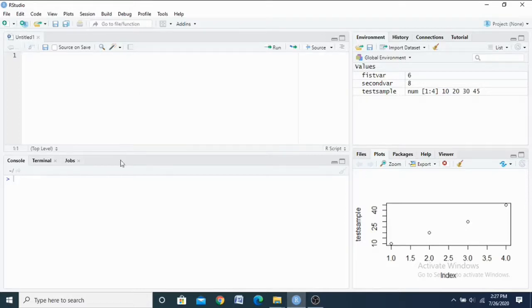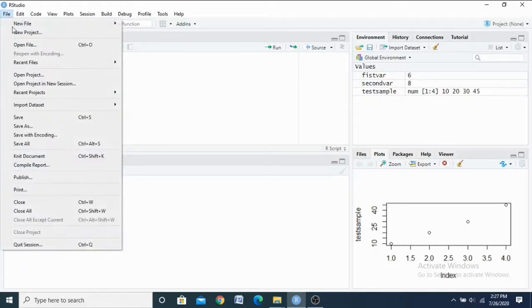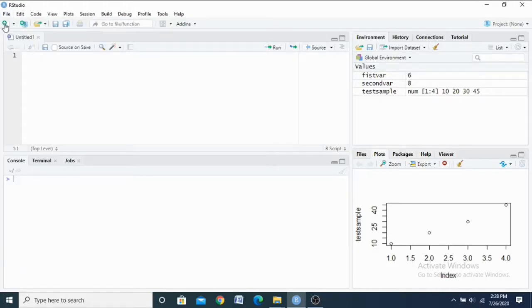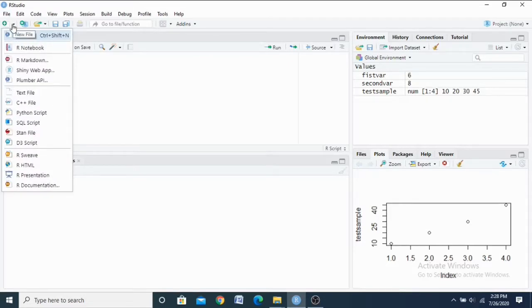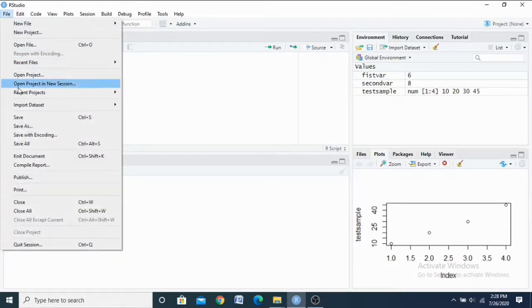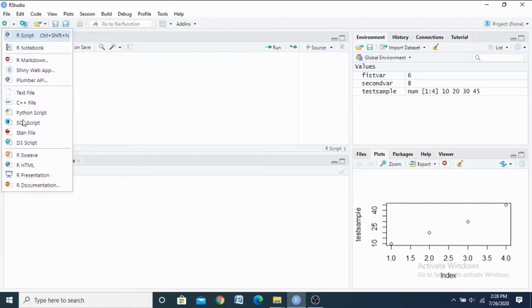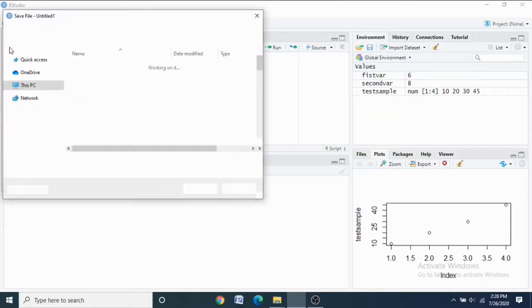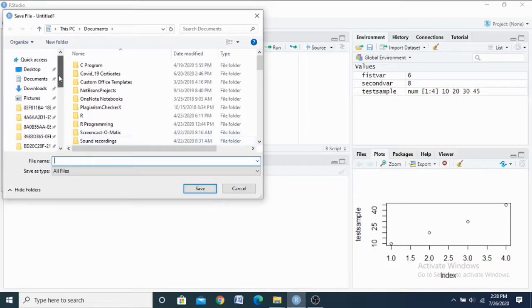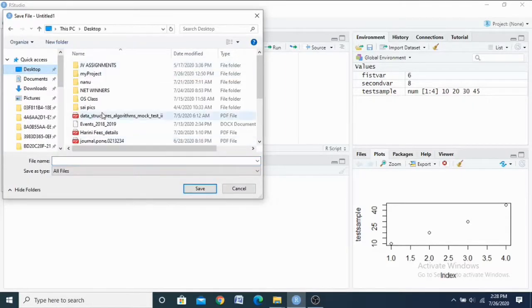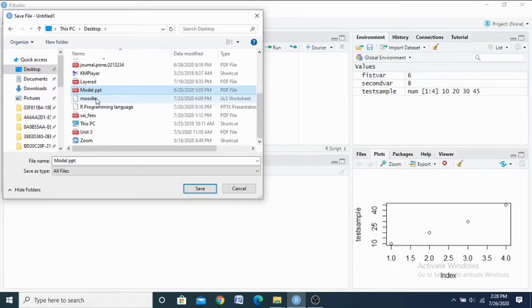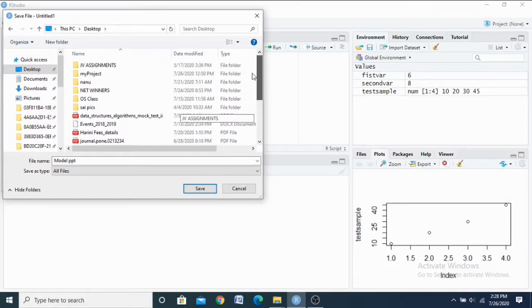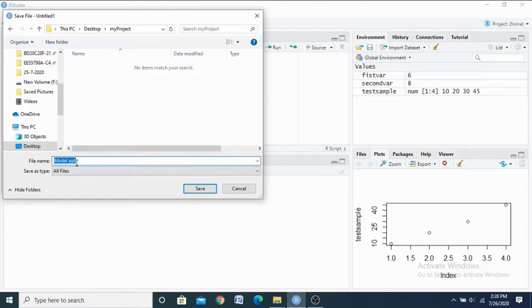Then you can save this. You can go to File and save this as an R file. Now just note down, you can save it in your folder. I am using one folder, my project, on my desktop. Here I am storing my R script.